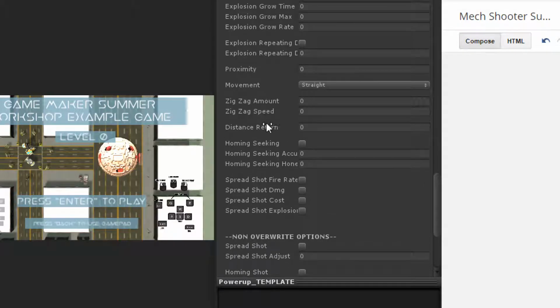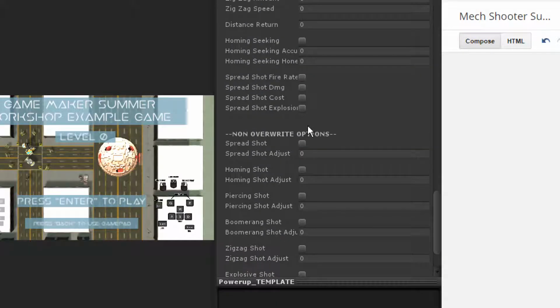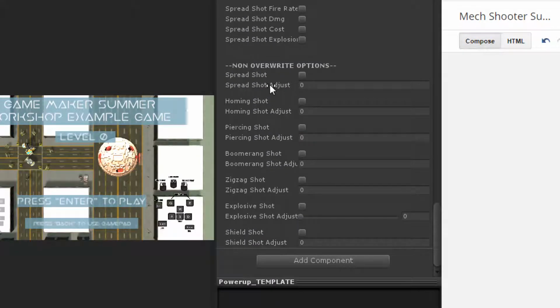But that doesn't matter. I want to do homing. I want to do homing missiles as a power up. Well, don't worry about it because that's what these non-overwrite options do. And I've actually simplified how they work for us. So if you want to add an additive homing shot ability, then just check homing shot, and then it adds this much or subtracts this much from our homing power up ability.